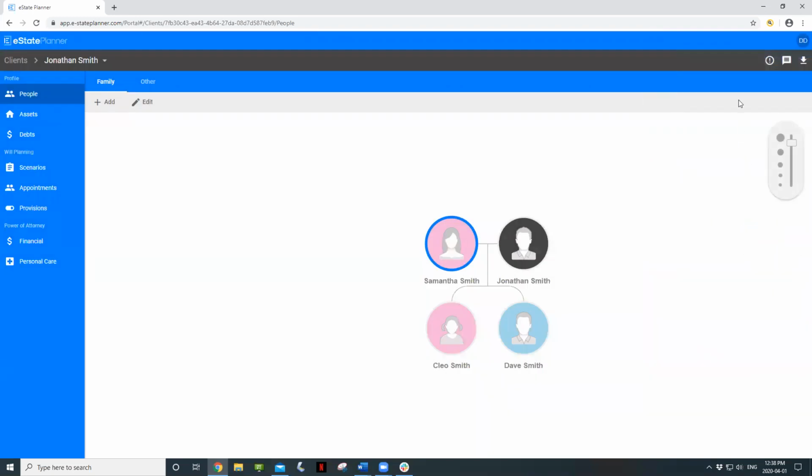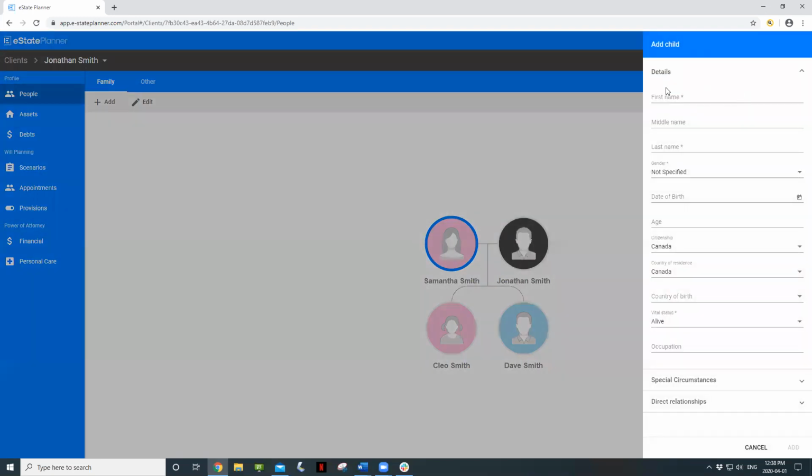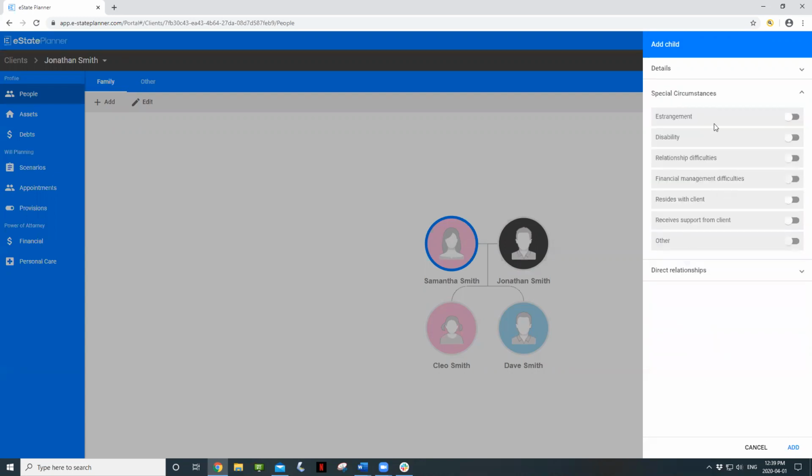Now the next thing that pops up automatically is the name of the child. So her child's name is Michaela Jones. She's female, and we can put in her age or her date of birth. Let's put in June. And let's say that she's disabled. So how do we do that?